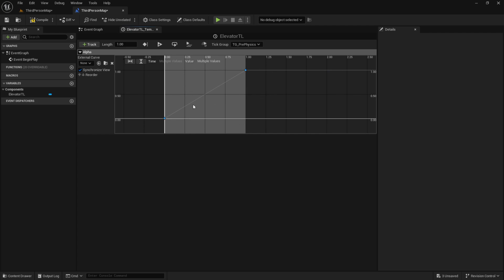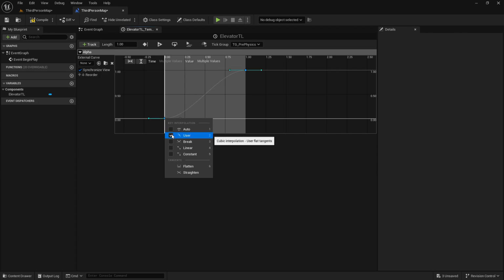Now we can see that the curve is a linear curve. It comes here and goes here and then goes straight. Now you can smooth it out by selecting the two keys, right clicking and selecting this option.